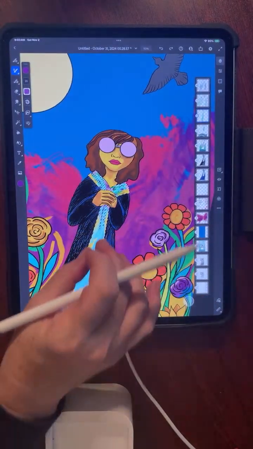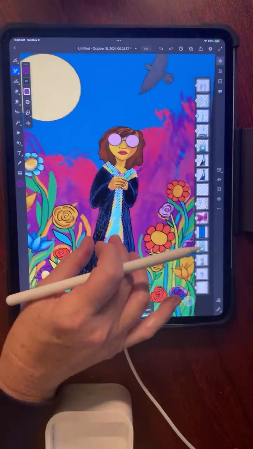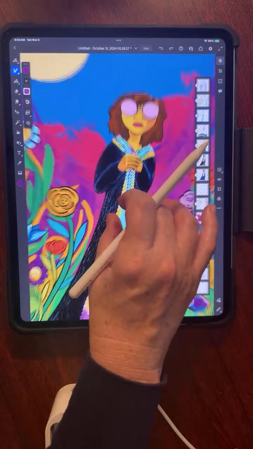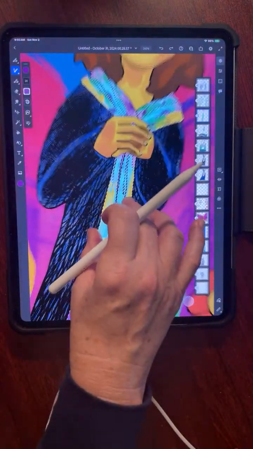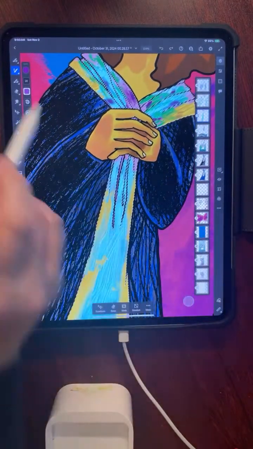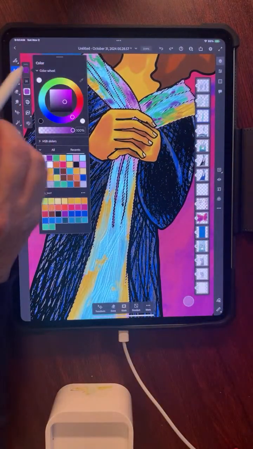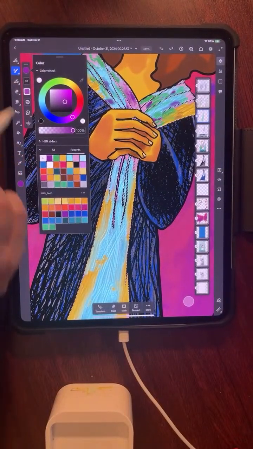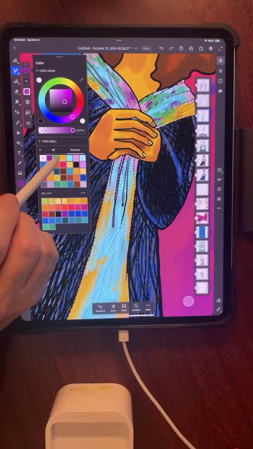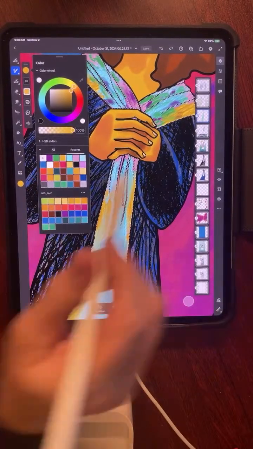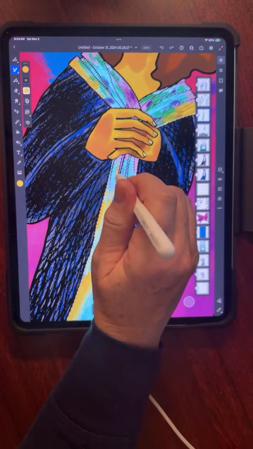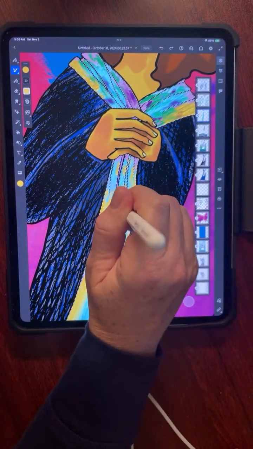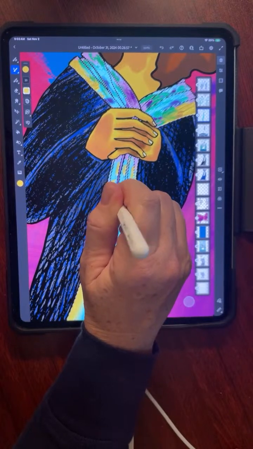There we go. Okay, so here we're going to go add, the purple's going to be the last thing. I'm going to go back and just add smaller amounts of the colors that I've already gotten okay with.